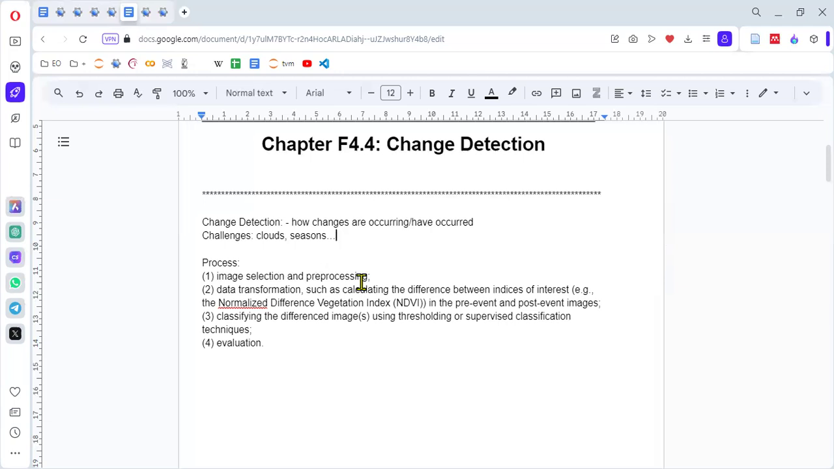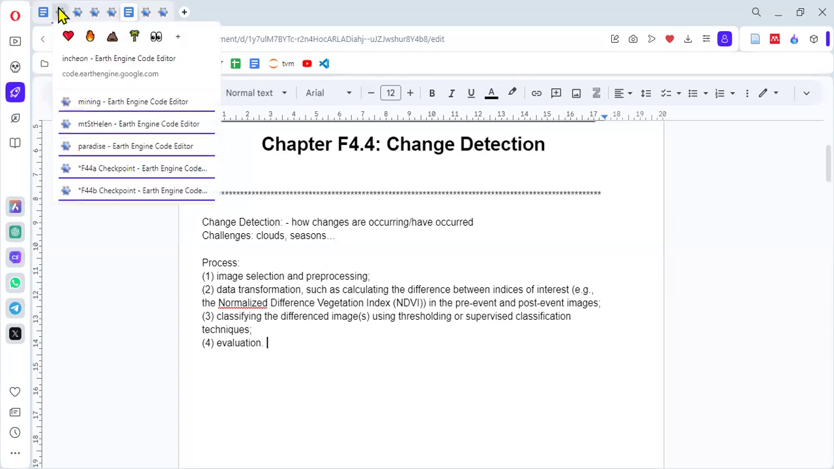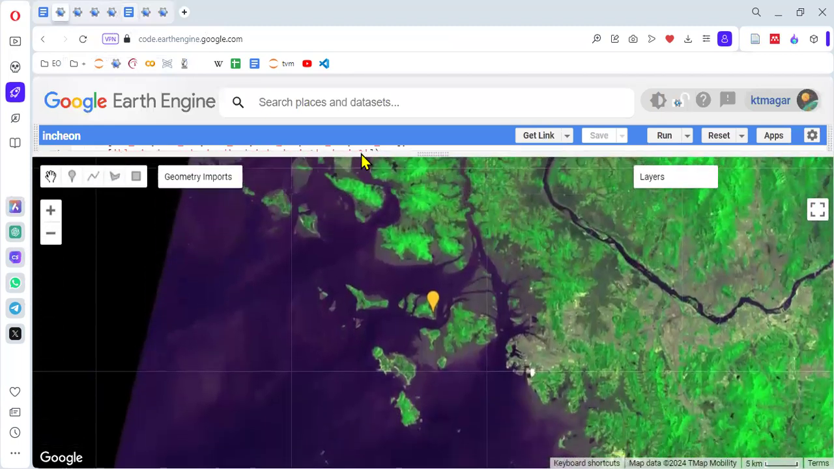The process is simple. It requires the selection of the images and then some pre-processing. Then we do some data transformation, such as calculation of a vegetation index or any type of spectral index. Then we classify the different images using thresholds or even supervised classification techniques, and then we evaluate the changes. A simple observation of the pre-event and post-event images is also many times meaningful to grasp the changes in different scenes quickly.